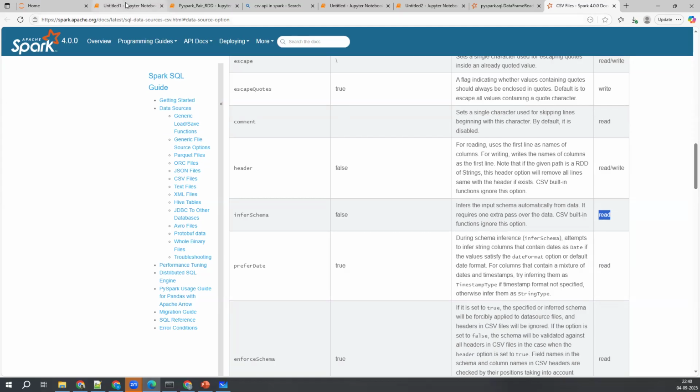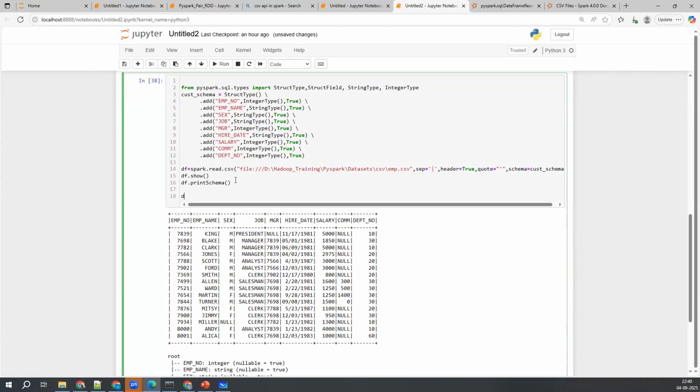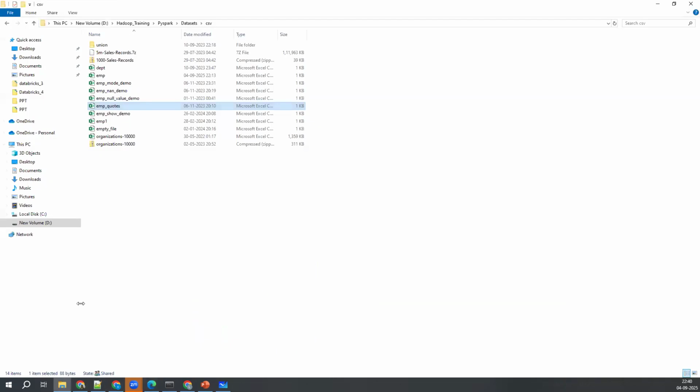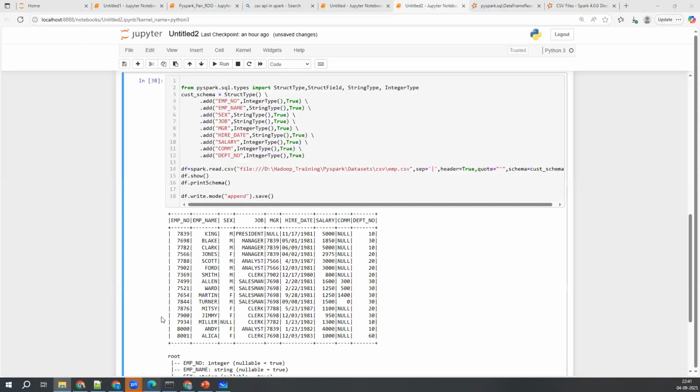Okay, let me do one thing here. After printing the schema, I want to write it: df.write.mode("append").save(). I need to mention my path here. For that, I'll create one folder called output in the datasets folder, and now I'll give this path here.